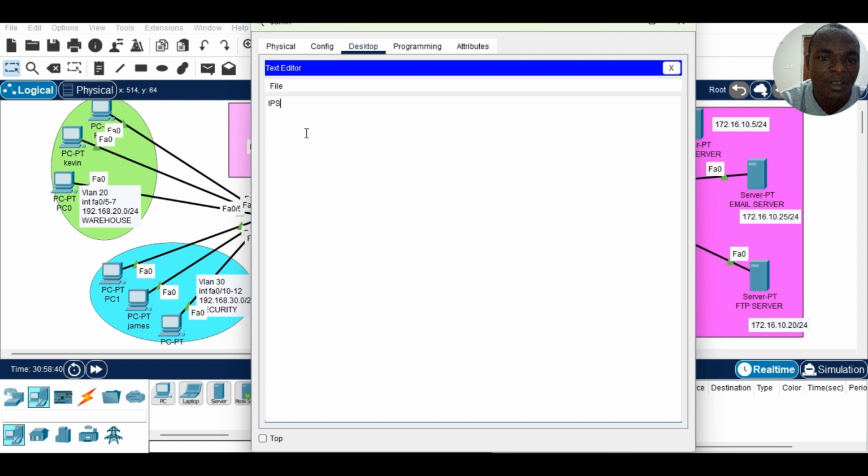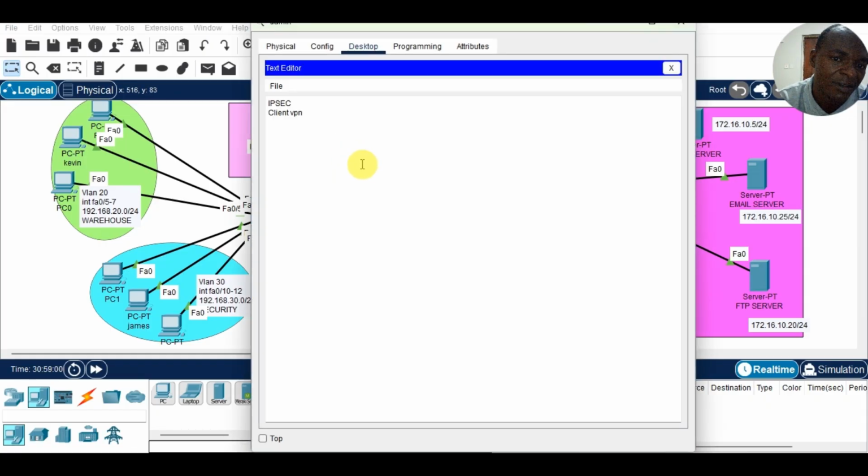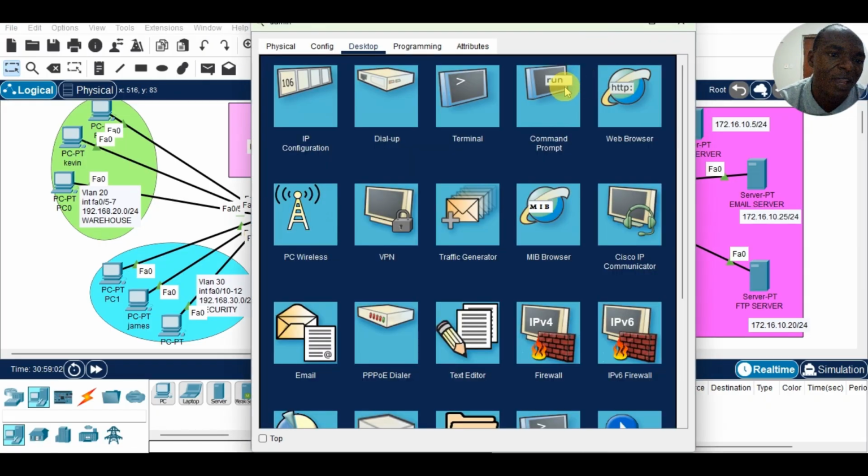VPN, same IPsec VPN, client VPN. These are types of VPN. Just that way. Then save. To save the file, you can click on file, then save. So the moment I have created that file, then I want to upload that file to the server.